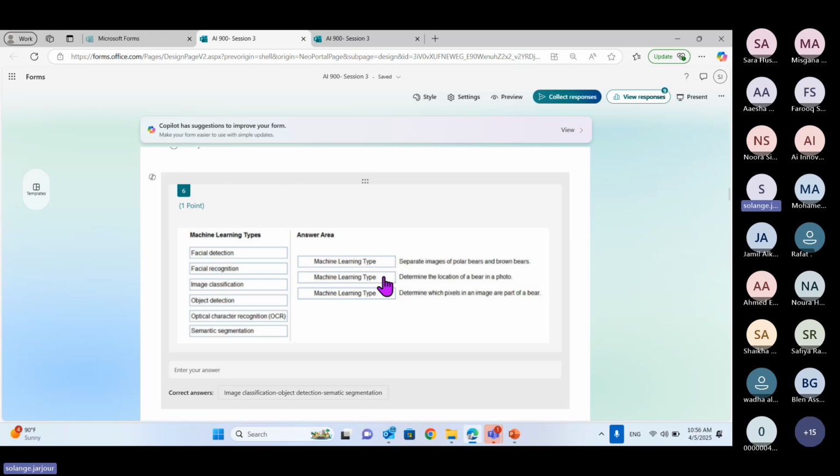Okay, so now let's go through the definitions. I need to separate images of polar bears and brown bears. So what I'm trying to do here is image classification, because I'm classifying whether this is a polar bear or a brown bear, similar to the image of a taxi and so on. Determine the location of a bird in a photo. If I want to determine the location of where they are, then it is object detection. I'm detecting where they are.